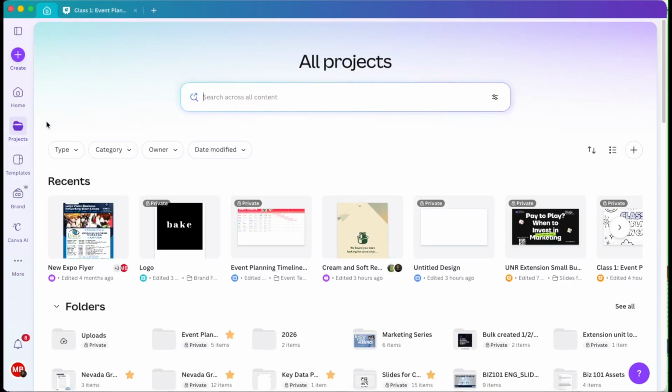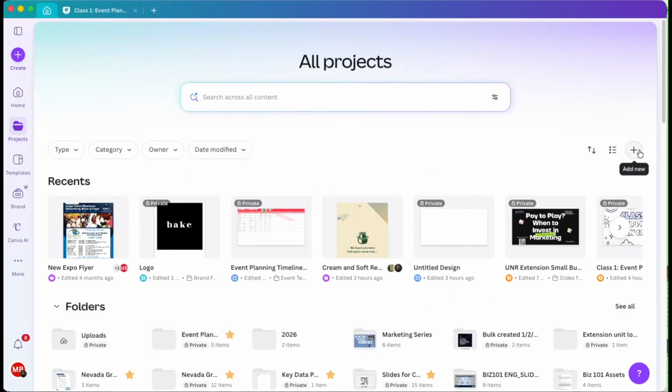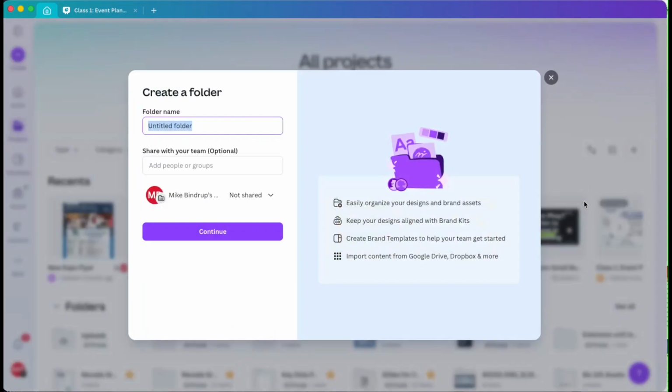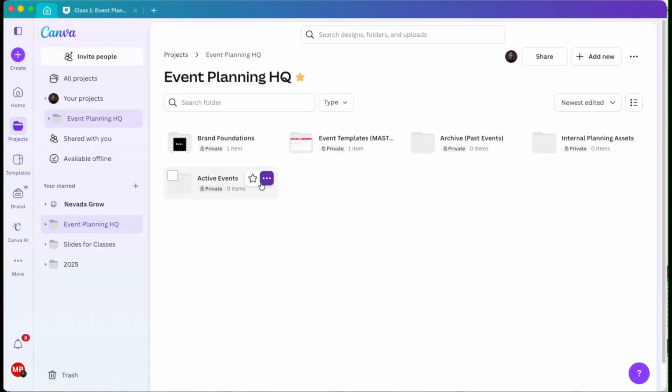We're going to go into projects, and you're going to go up here, add new, and we're going to hit new folder. And you're going to type in Event Planning HQ, as that was what we titled the folder. So Event Planning HQ. I'm going to hit continue. I already have a folder set up.